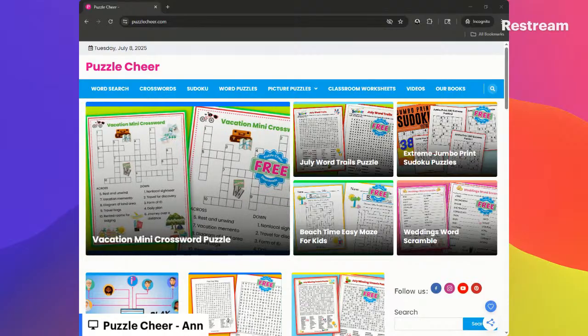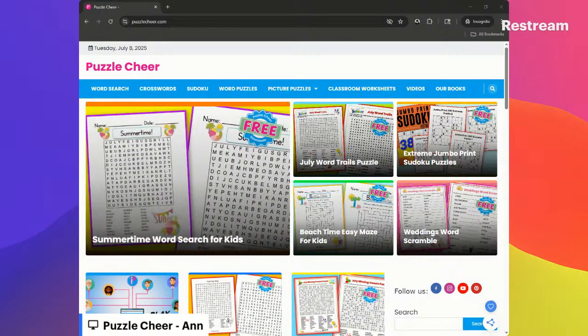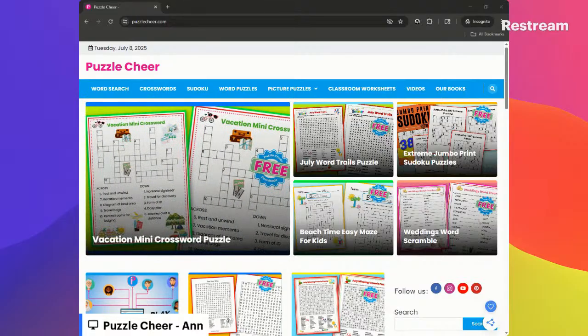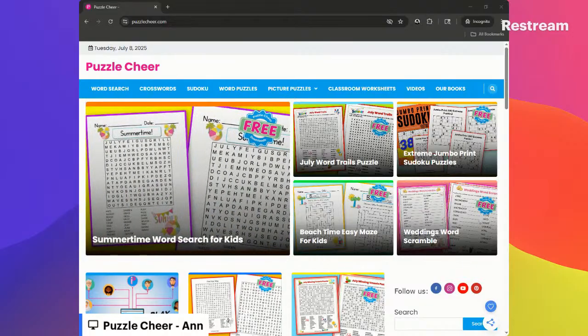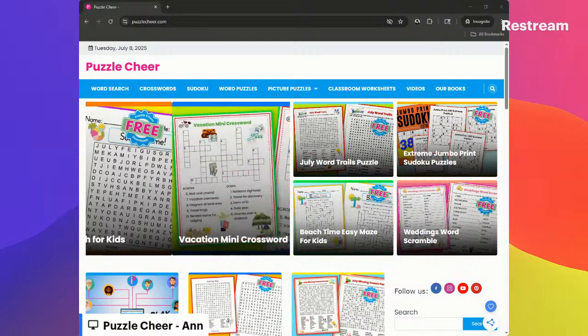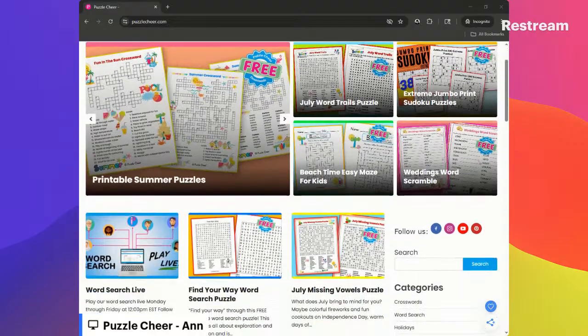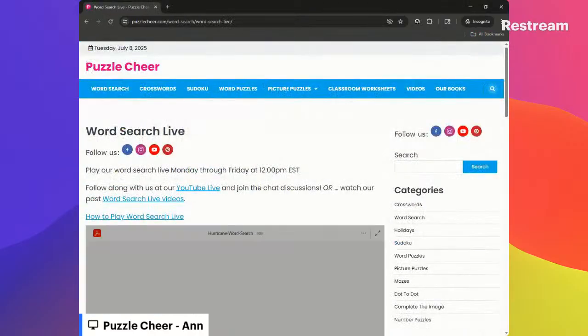You can find a link for today's puzzle in the description. I'm at puzzlecheer.com and I'm going to click on the word search live post, and that's going to take us to today's puzzle, which is about hurricanes.